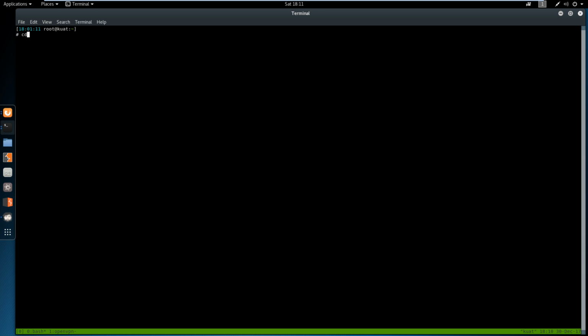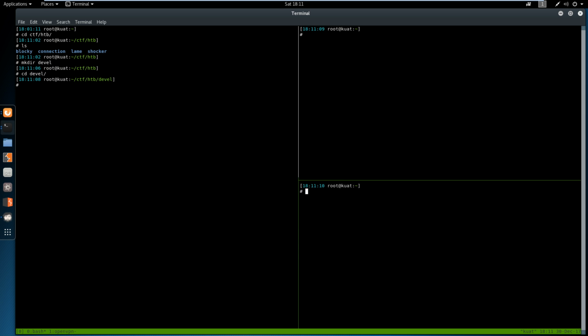So let's go into CTF, Hack The Box, and we're going to make Devel. Okay, and then we're going to get my terminal set up here. Okay, so let's do an Nmap, a real Nmap this time, and we're going to do all ports, 10.10.10.5, and we're going to do all output formats, and we're going to call that a full port scan.